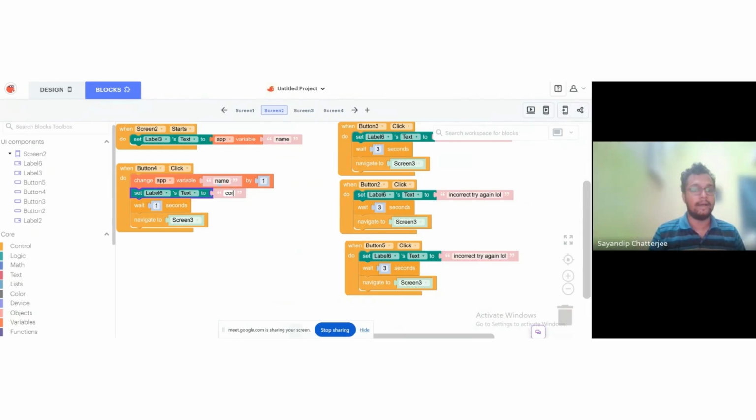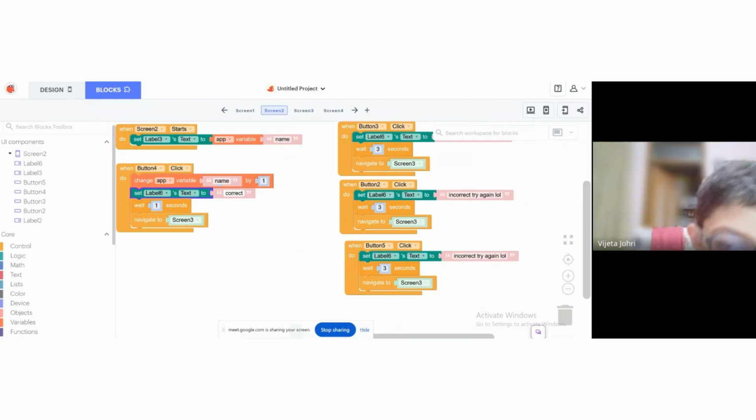Correct. Correct. And make sure you increase the wait time as well, okay? Increase it a bit more, make it 3 seconds. Yeah, make it 3 seconds, so you can see it for once.